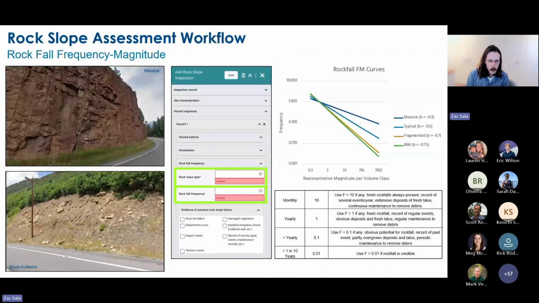produce a risk estimate. One of the key things you need to do at the beginning on the hazard side is determine how many rocks are falling from the slope and what their sizes are. To do this, you first identify what kind of rock mass type you're in, because certain rock masses are predisposed to produce different sizes of rockfall more frequently. Two examples here, a massive rock mass and a block and matrix rock mass, are very different from a rockfall hazard perspective. That puts you on one of these default rockfall frequency magnitude curves that we have programmed into Cambio.